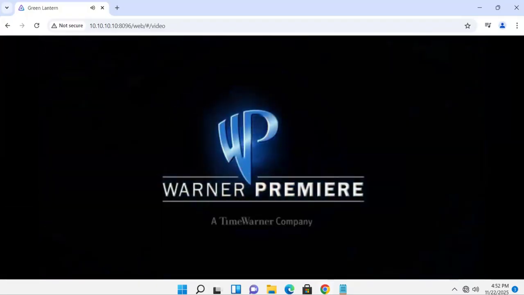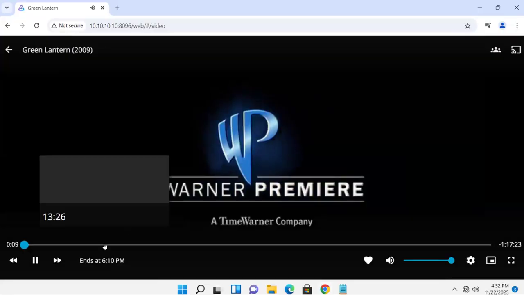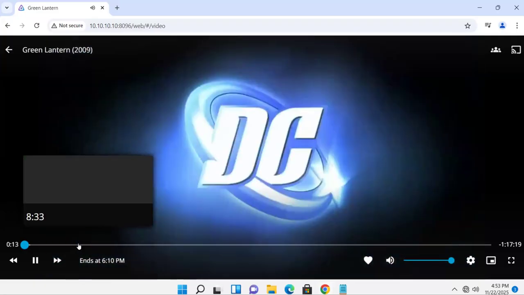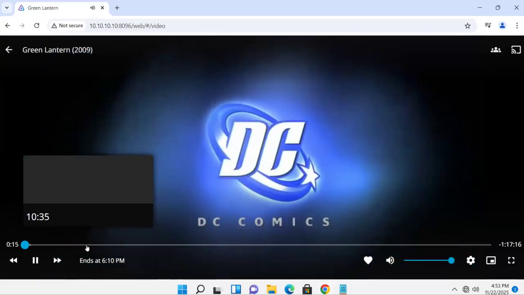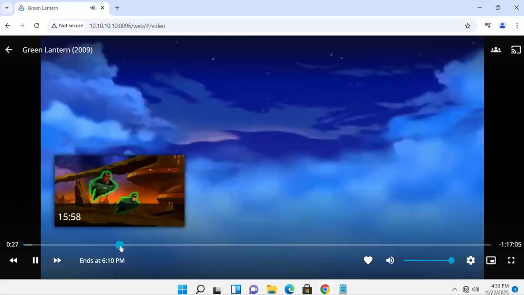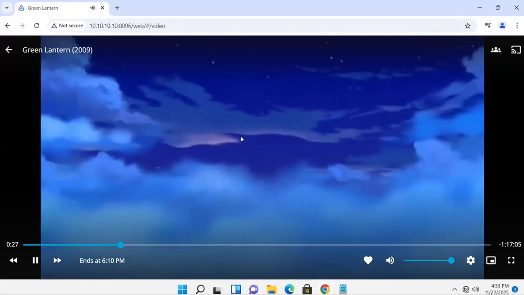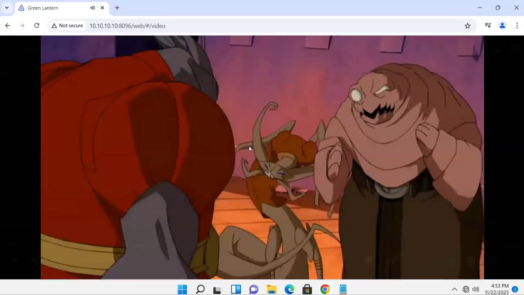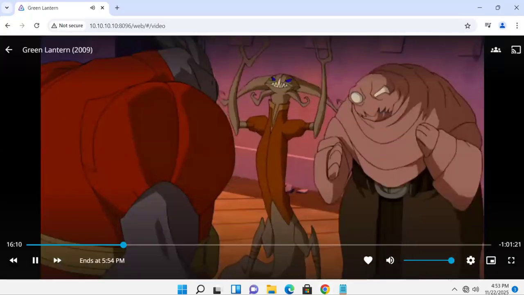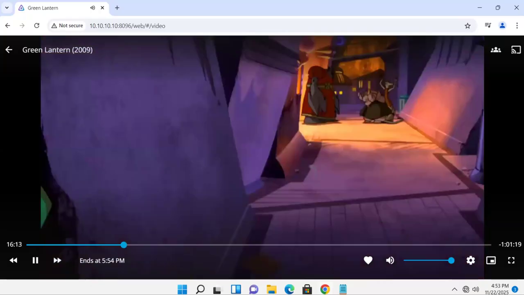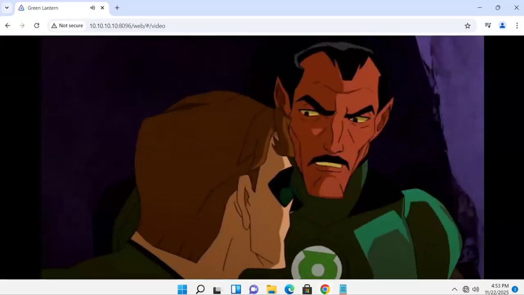Look at that, look at that. You have your own streaming server. Not only that, but you can actually fast forward, and it also shows you different chapters, exactly where the video is. Let's go ahead and fast forward. Literally, that is how easy it is to create a streaming server.